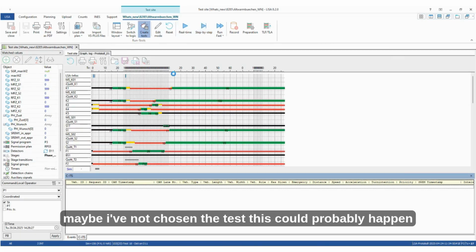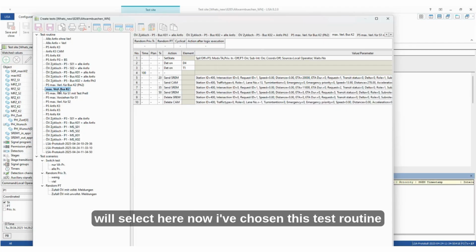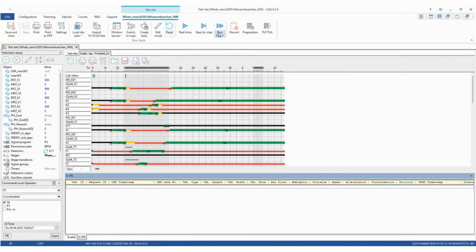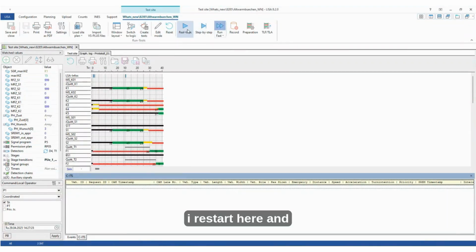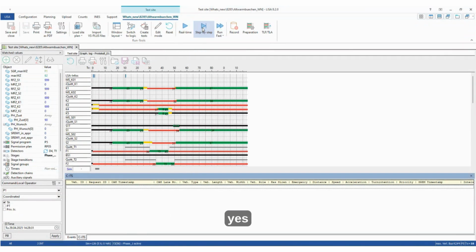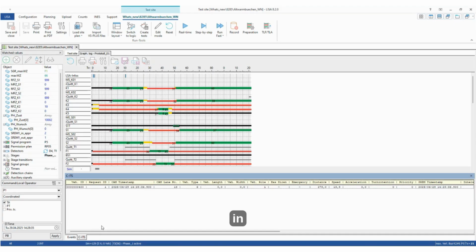Oh, maybe I've not chosen the test. This could probably happen. Yes, I have not. I will double select here. Now I've chosen this test routine. I save and close, and I restart here. At my second 20, you would see all the information about the message which has been sent in the C-ITS buffer. Okay, so that's about C-ITS.